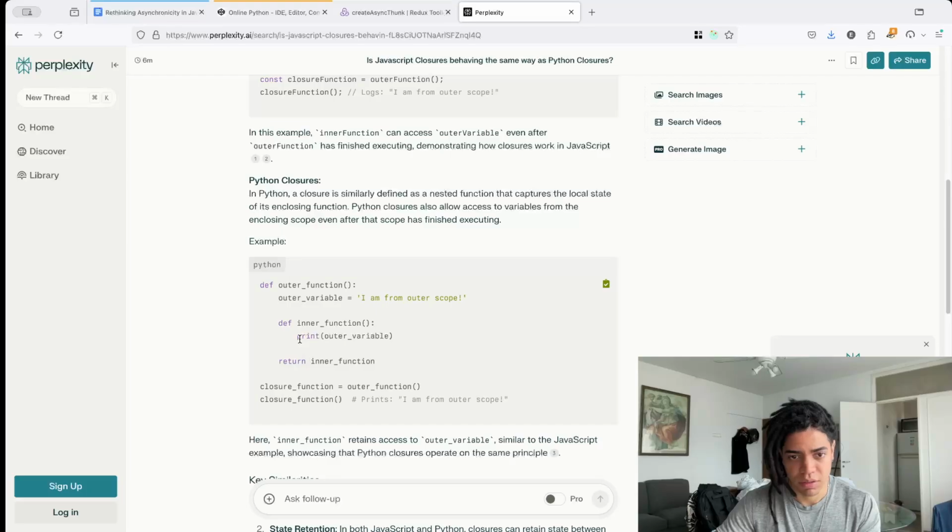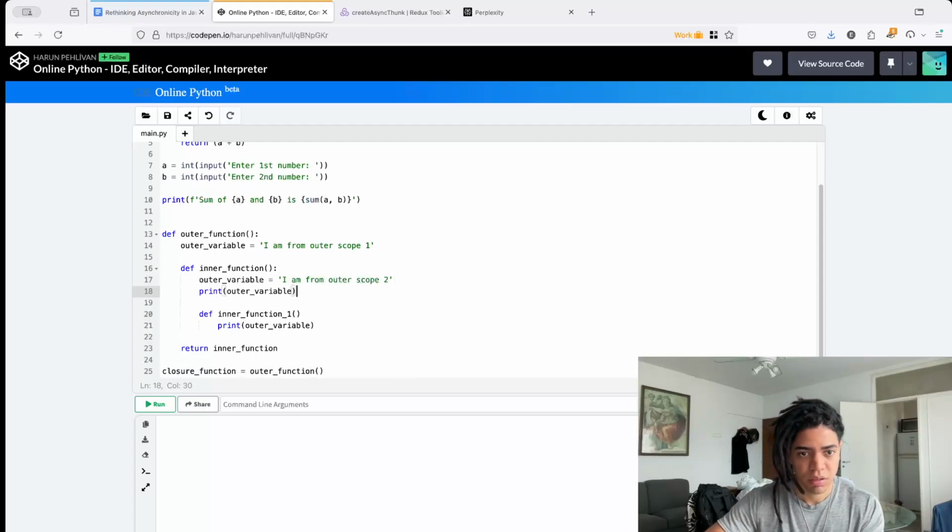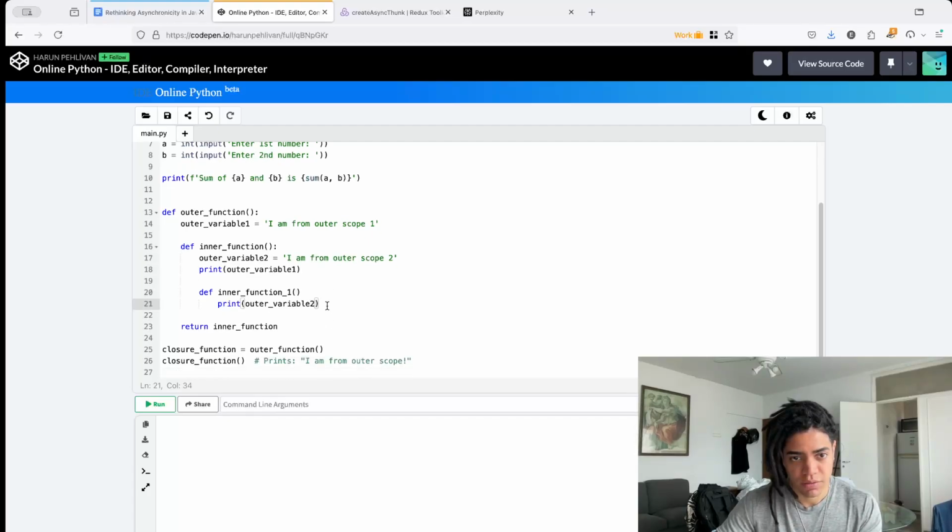Yeah, I don't follow. Okay, exactly. Spring outer value. So this prints the outer variable here, and then you're going to print this outer variable 1, outer variable 2, and here you're going to print outer variable 2 as it is. Alright.